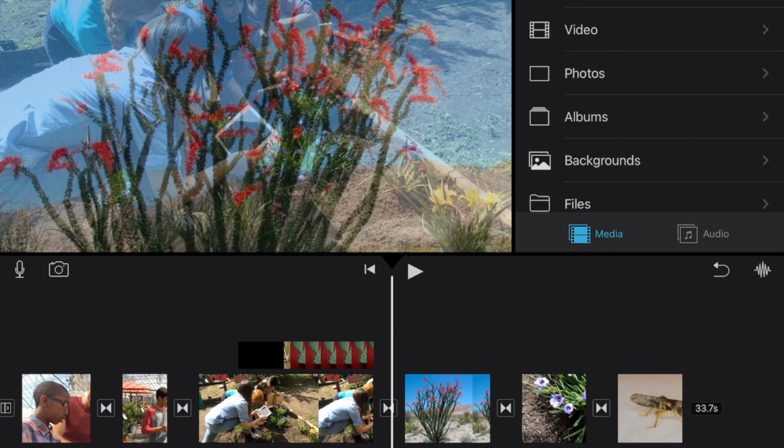So that's how you add overlays and change the speed of a clip. In our next tutorial, we're going to show you how to add titles and do a freeze frame.